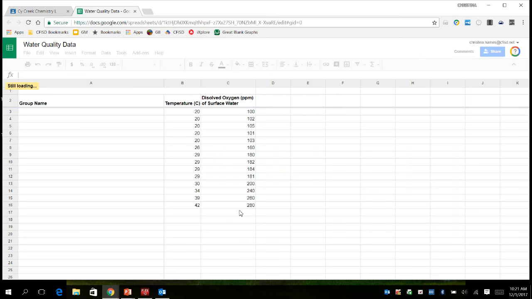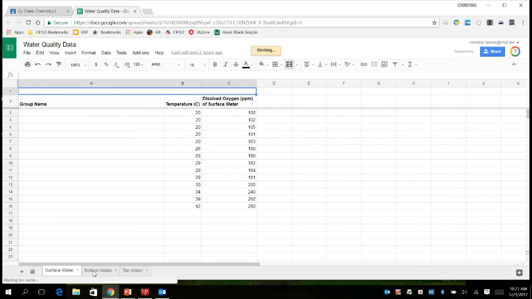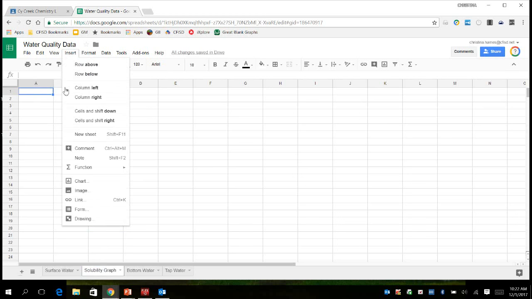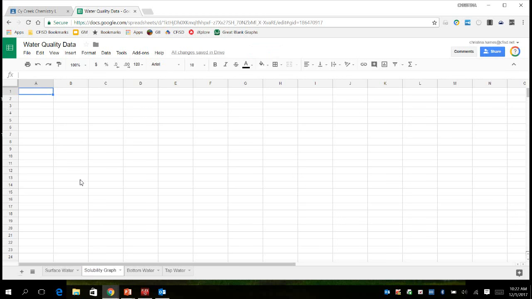When this opens, it should have 3 tabs at the bottom that show the surface water data that was collected, bottom water, and tap water that was collected. So we're going to add a new sheet, so click on this plus sign, and then double click in the center of the new sheet tab so that you can rename it Solubility graph. All right, once you've retitled the tab, click in the sheet itself, go to the top to insert, click on that, come down and select chart.